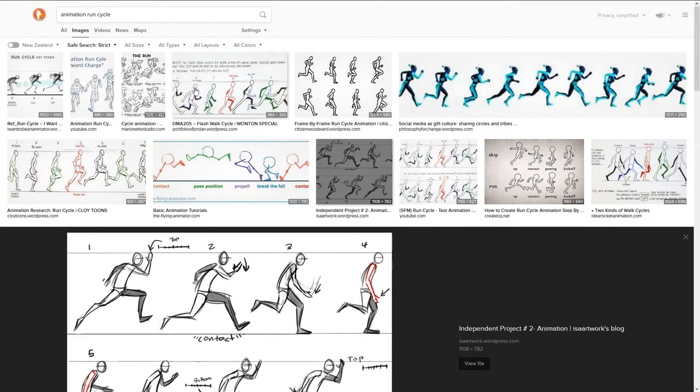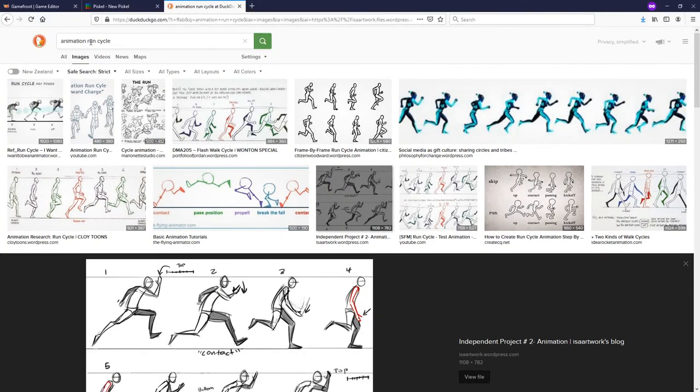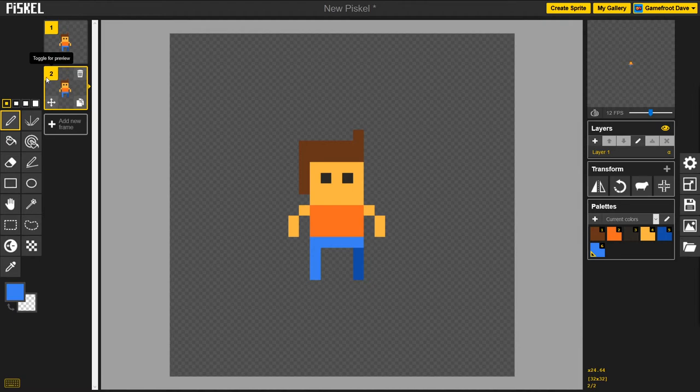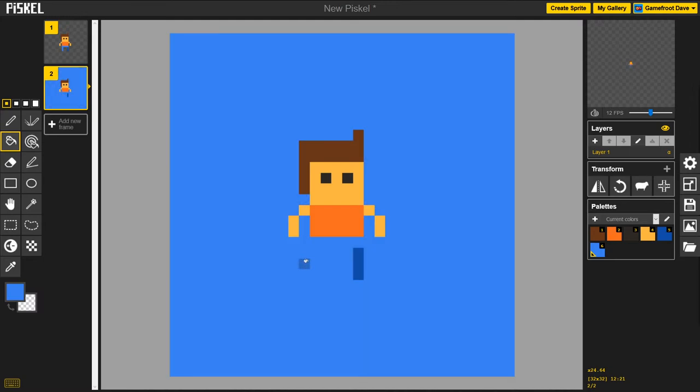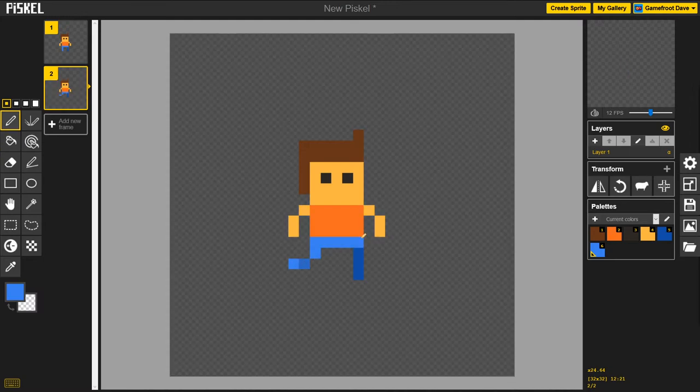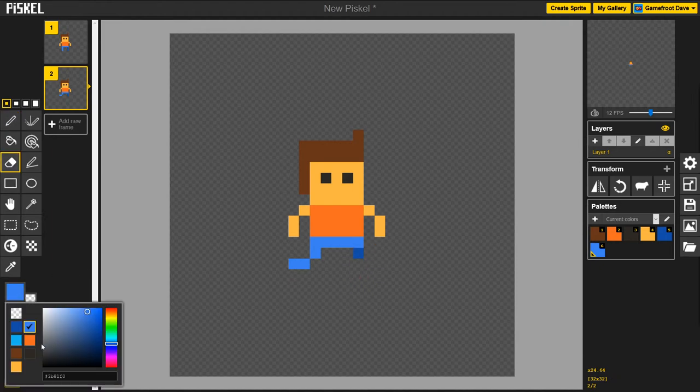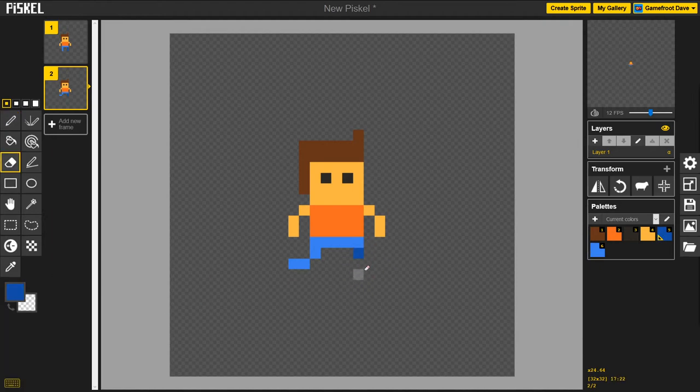Like I said, there's a great bunch of tutorials out there if you search up animation run cycle. So I'm going to have my leg, I'll use that eraser there. Whoops. Have my leg out like that. And then this leg is going to also be splayed out like that. And the arms, I want the arms to come up a bit, have a bit more action there.